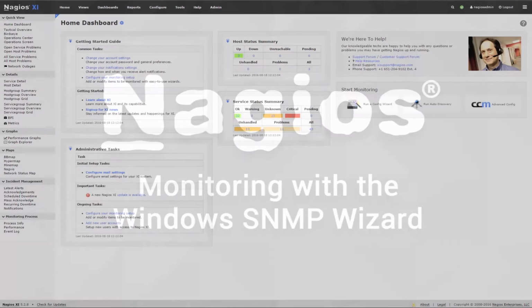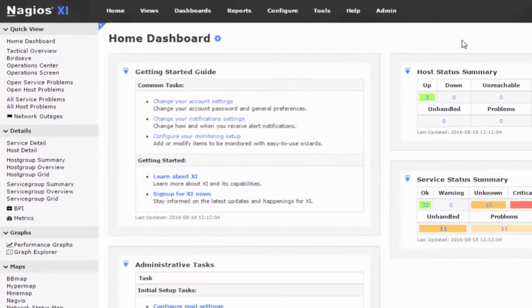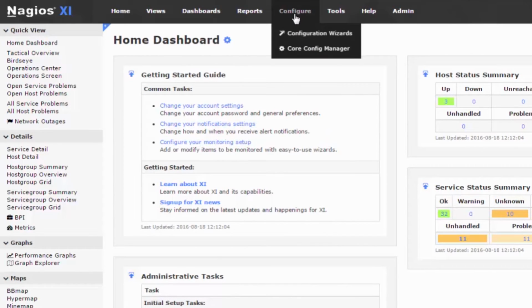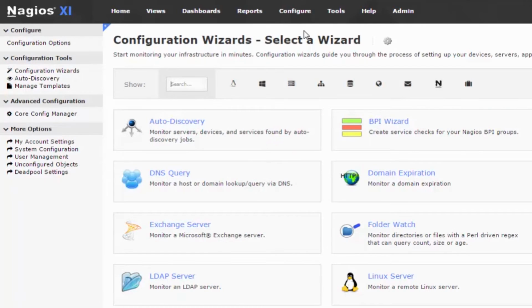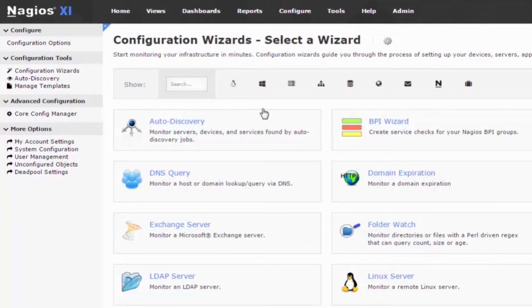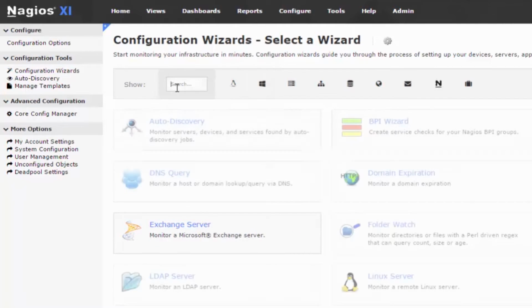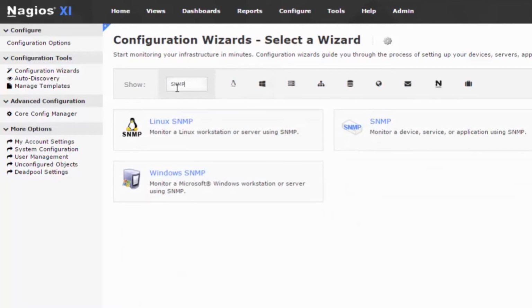In this video, we'll be demonstrating how to use the Windows SNMP Wizard to monitor a Windows machine. To begin, you would go to the Configure menu in the top menu bar. Then select Configuration Wizards. You can also simply click the Configure menu, then click Start Monitoring Now. Then you can select the Windows Filter option, or simply search for the wizard by typing in SNMP. Then select Windows SNMP.